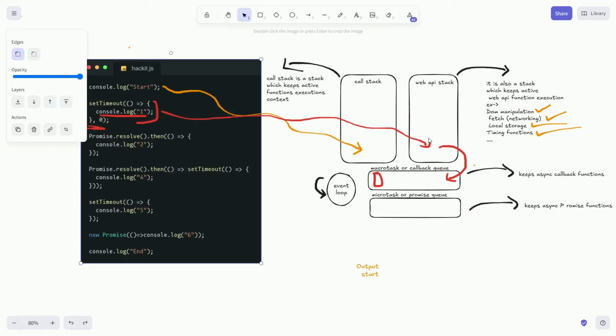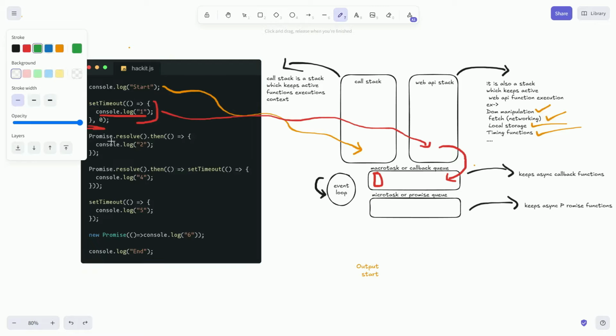Cool. Web API stack receives this setTimeout as a callback. The callback is going to pass to macro task. Simple. Now the next line, there is no output yet. It goes to the next line, which is also asynchronous code. Now let's again change the color and let's see how it works.